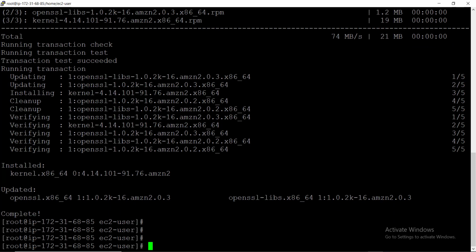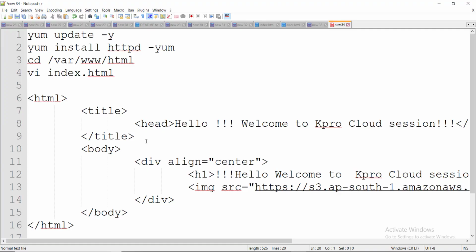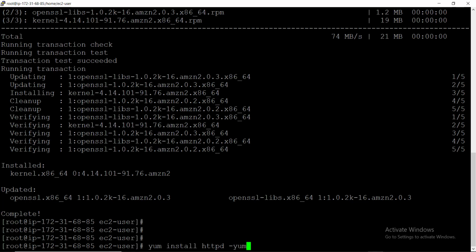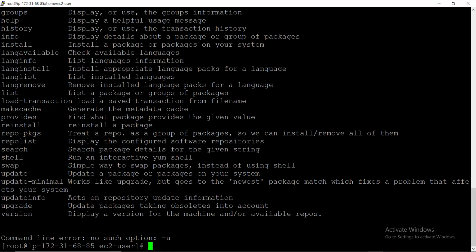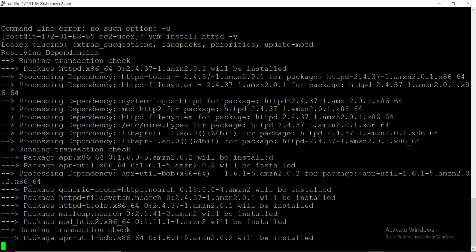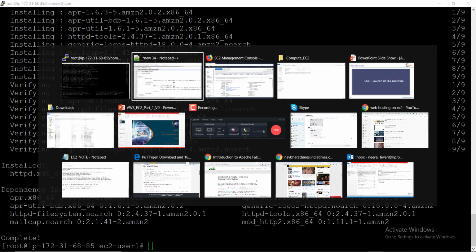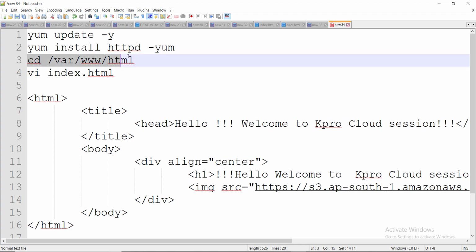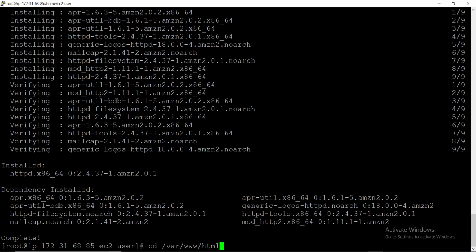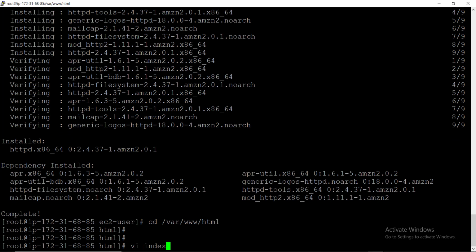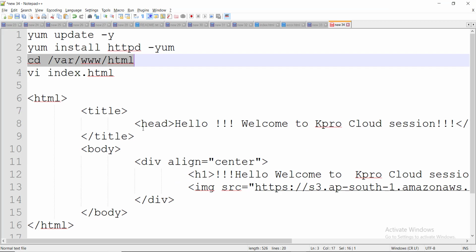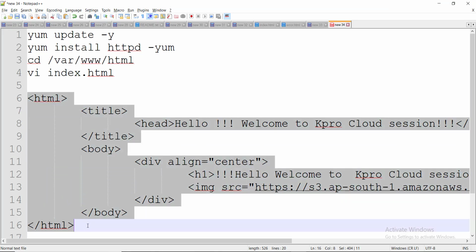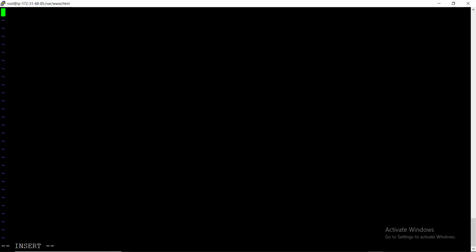Now we'll install the HTTPD also. Okay, once it is installed, we'll go to cd www and html. We'll create, with vi, an index.html file, and I'm just copy pasting the same index.html content that I have explained in my static web hosting in S3 bucket.